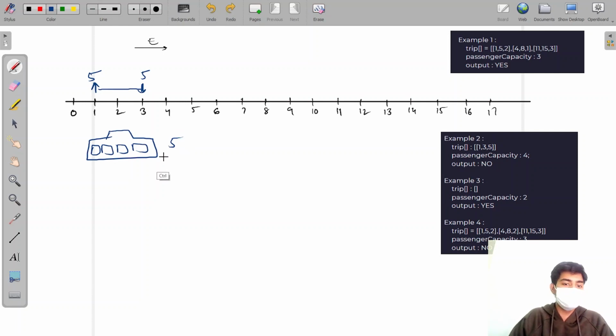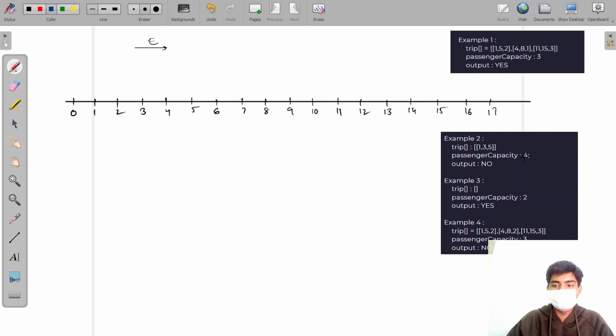So this is not a valid case because I have five passengers and I only have four seats available. So I will return no for this case, because this passenger count is exceeding my passenger capacity. If we have an empty trip, it means that I don't have to pick someone. My car will just travel in the forward direction and does not have to worry about picking anyone. So this is also a valid trip.